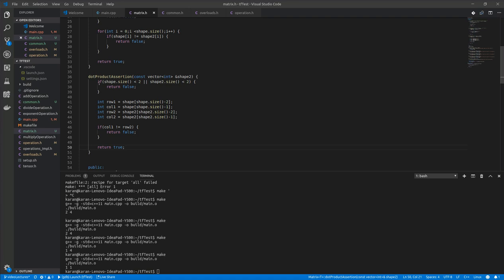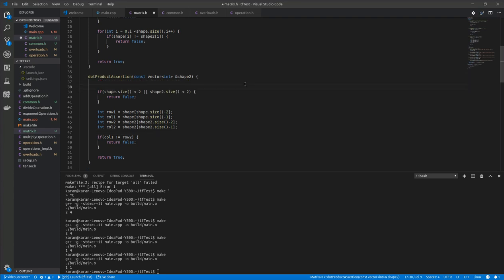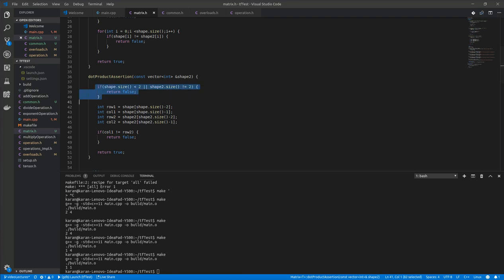That's about it, right? That's a dot product assertion. We return false if the size is less than 2. If any of the sizes is less than 2, we're going to ask for these values, and then not equal to 2. So shape 2 has to be a 2D matrix. There's no other way. So it's not equal to 2, and return false. That's it. Yeah, that's pretty good, right?